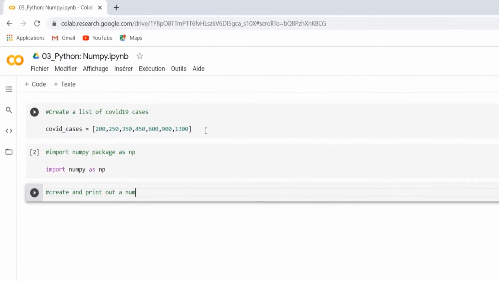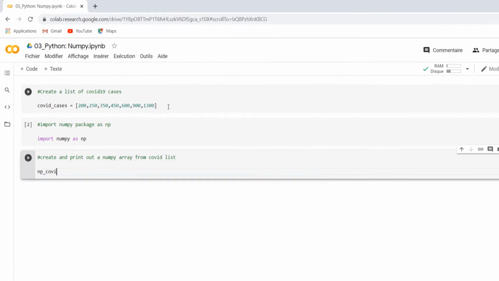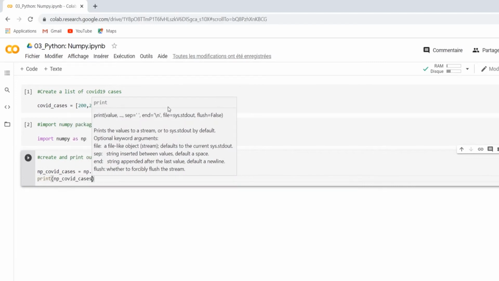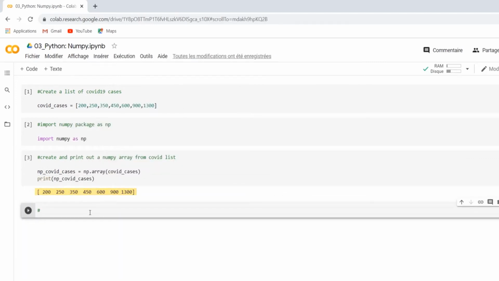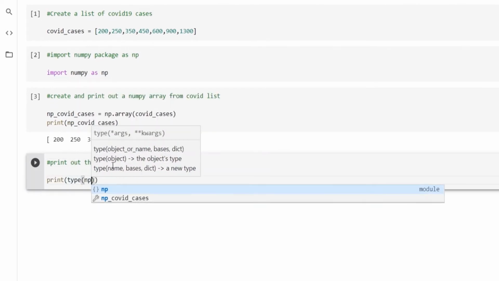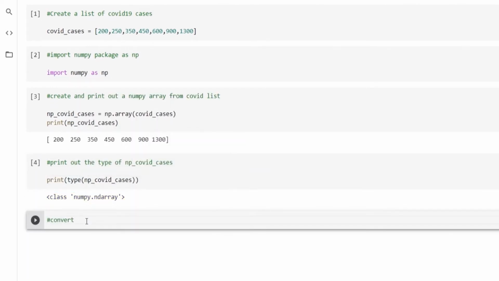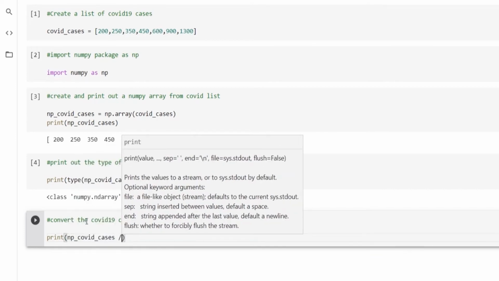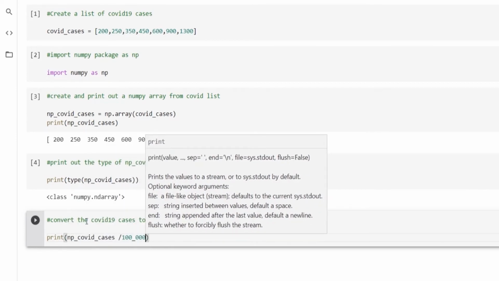Then we can use np.array to create a NumPy array from our previous list COVID cases, and we can print out our first NumPy array. We can also check the type of our array by using the type function. One of the key features of the NumPy array object is performing mathematical operations on whole blocks of data using similar syntax to the equivalent operation between scalar elements. In this example, we can print out the COVID cases per population by doing a simple division operation.